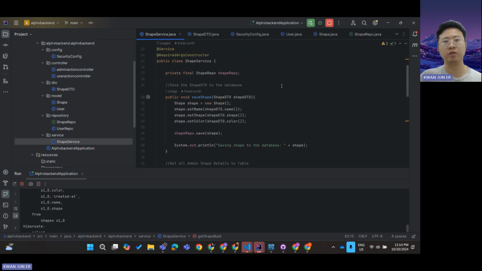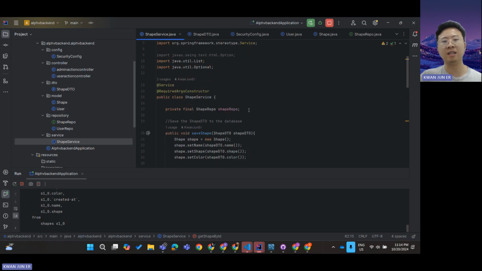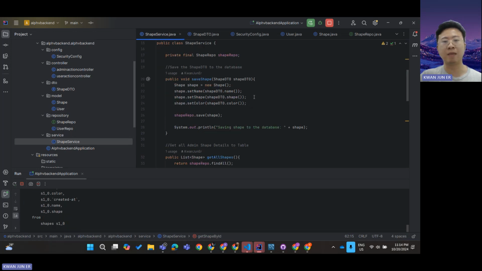The service here basically uses this shape repo. So why don't I need a constructor? Because I'm using the required args constructor. The benefit of using Spring Boot is that you can use a lot of different annotations, which can save a lot of coding, since I'm using the Lombok dependency that we place into Maven.